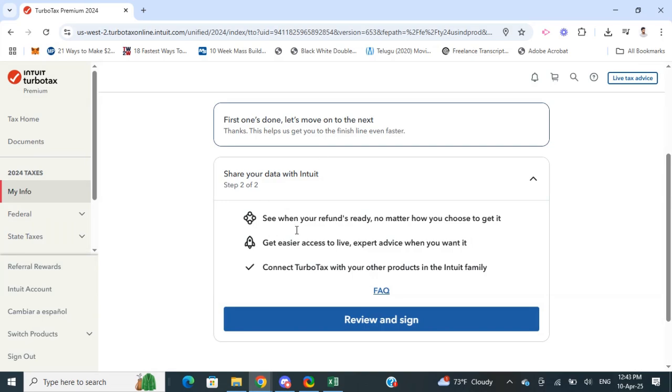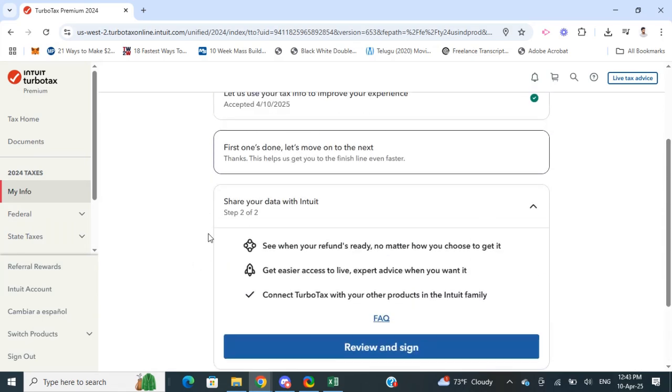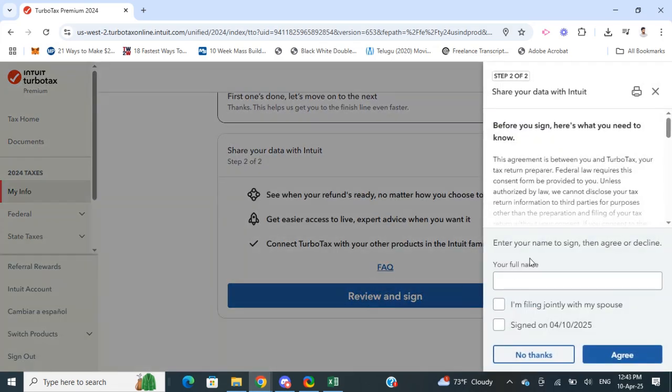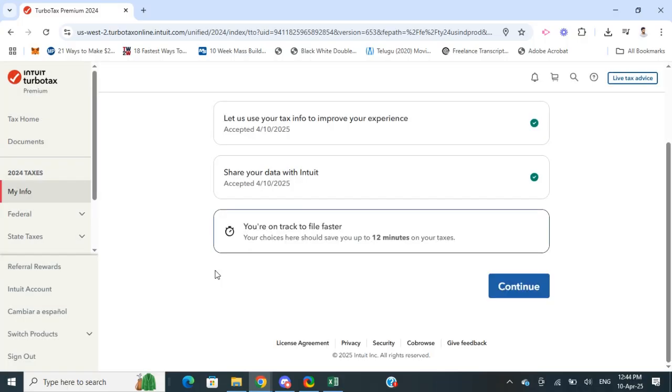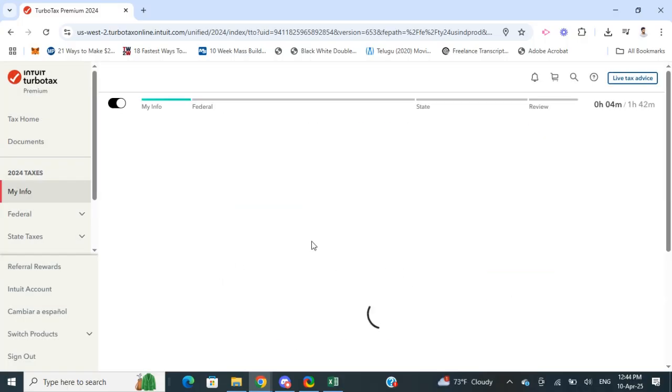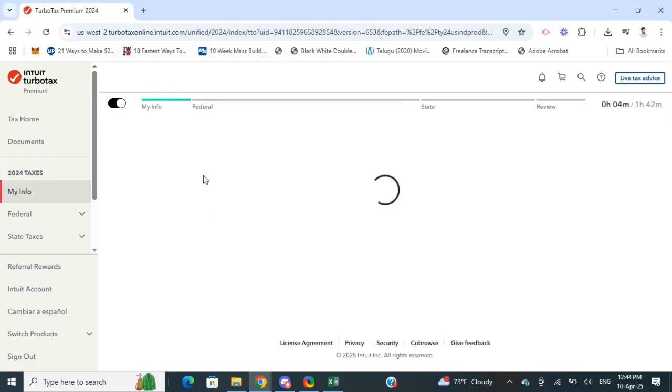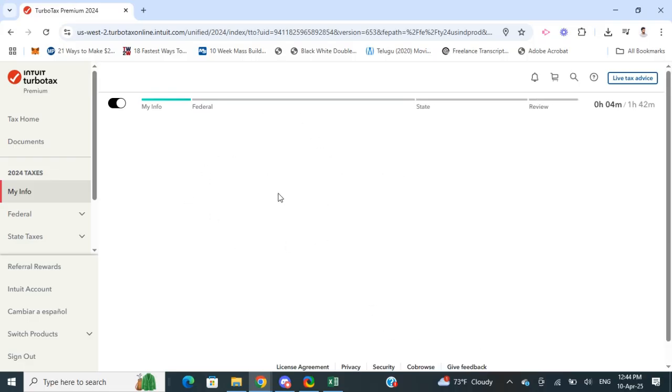Sign it and then click on agree, and then you'll get to move to the next page here. So click on review. Once that's done, plug in your name and just hit agree. Once that's done, click on continue and proceed to the next phase of this process. And you'll get to this page here.